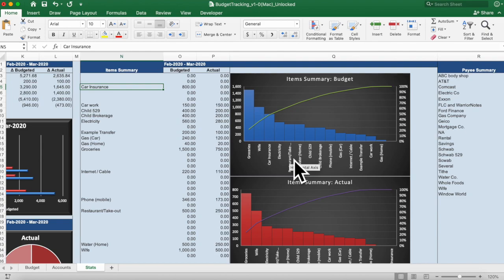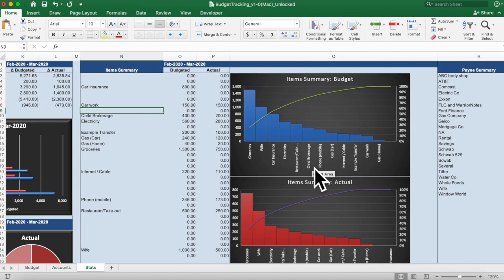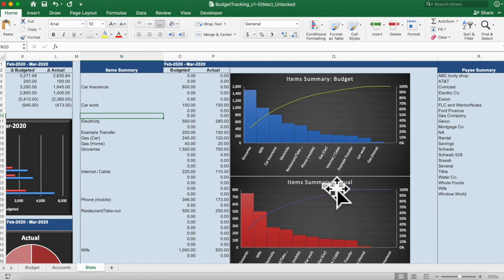Electricity, okay, maybe if you cut back on using some of your appliances as much. And restaurant, takeout, yeah, you can do something about that. Your water for your home, you probably can't do much about that. Let's take it off. Your child 529, let's take that off, because we really don't want to change that. We want to keep investing in the children. Child brokerage, let's take it off there too, because we want to keep investing in them.